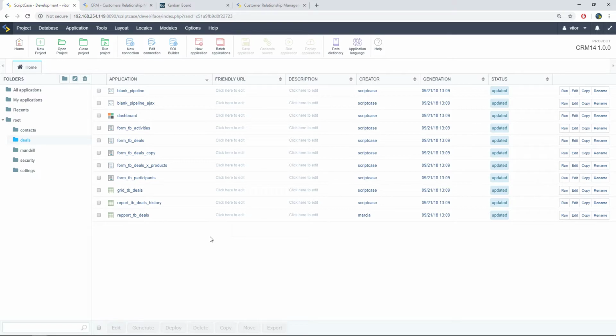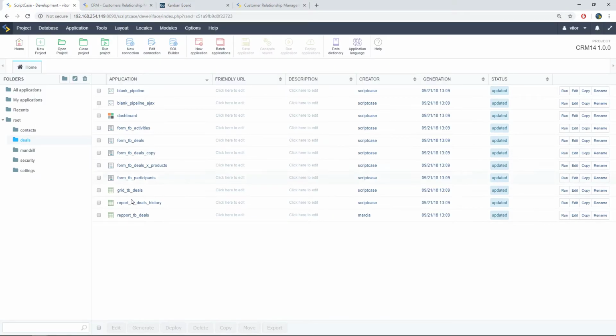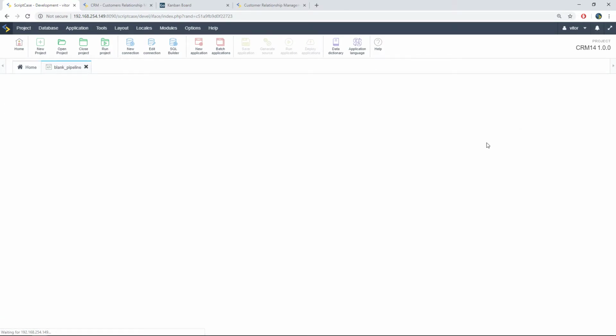So to use one of these diagrams, you can use Scriptcase and it will work fine. Okay, you just need to create a new blank application. So that's what we have done here. We create a blank application, call it blank pipeline. So let me edit here.